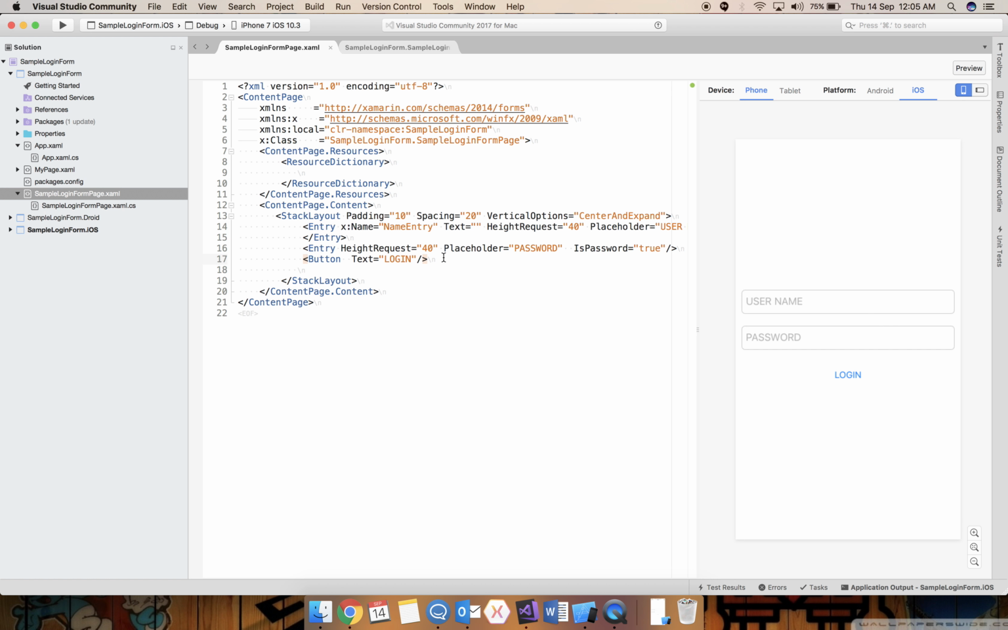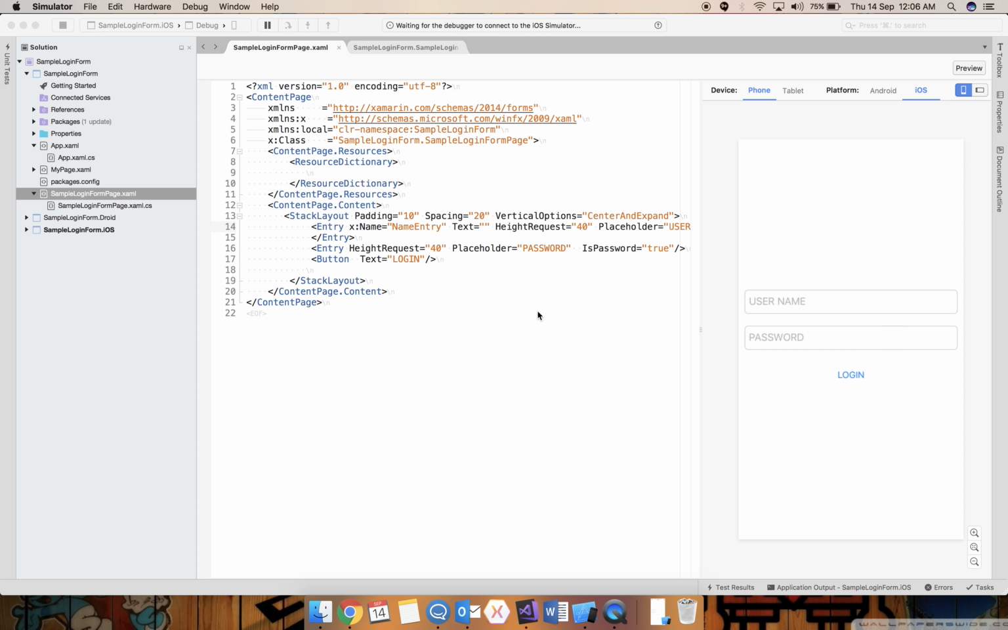First we will discuss what the task is and what we are going to achieve here. This is the name entry, and if I write something into it, first of all we run it and I will explain the task that we are going to achieve in our session. Okay, so it is running.